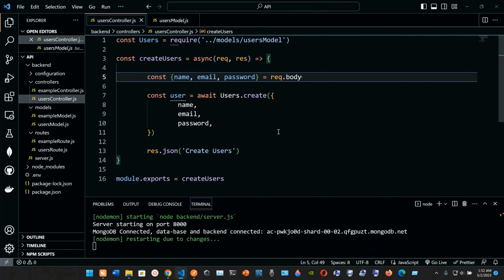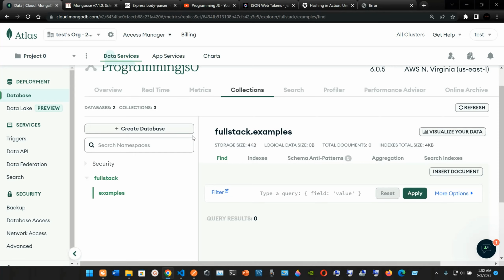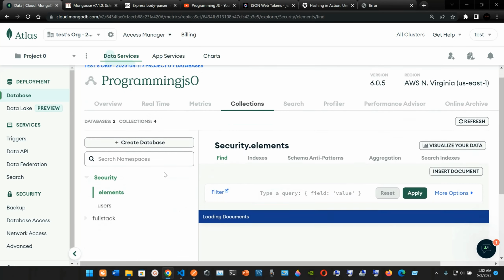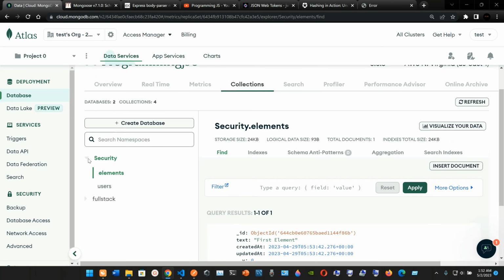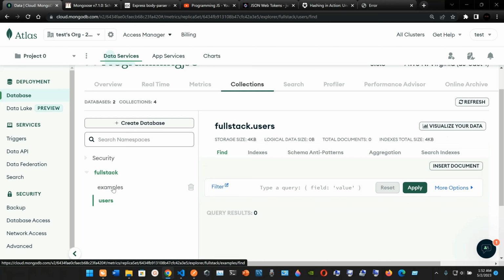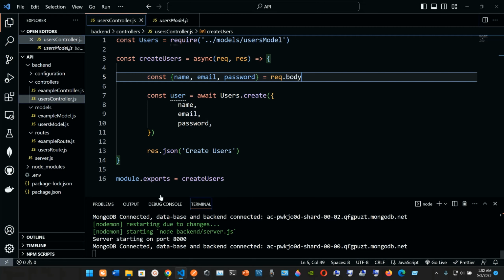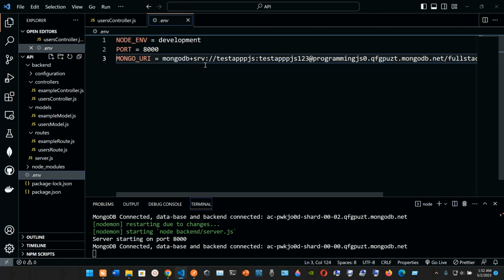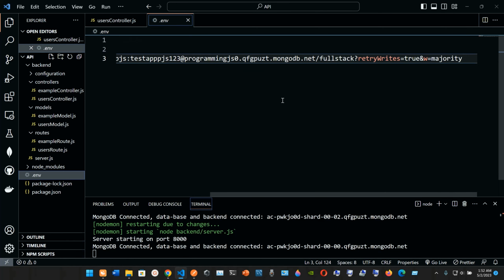So let me see, we are gonna save it, and let's go into our collections, and let me check it out. It has to be in full stack. Okay, now I have 2 collections, the examples and the users, and they are both empty. And this one is full stack because that's what I use here. This is my Mongo URI, and at the end I put full stack.